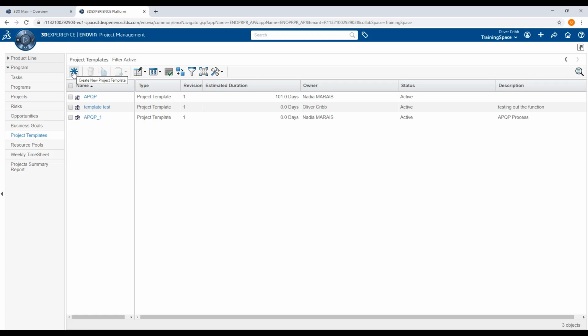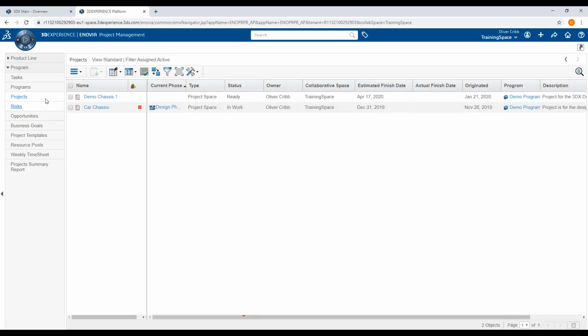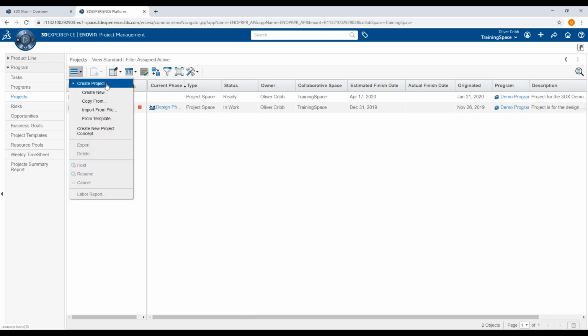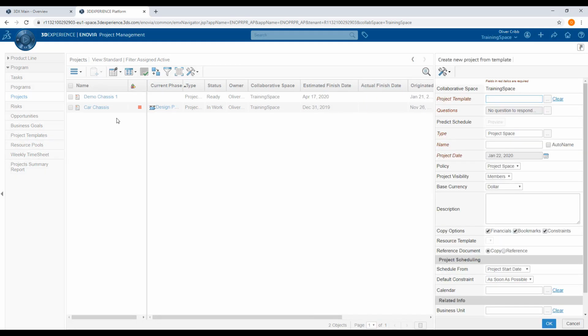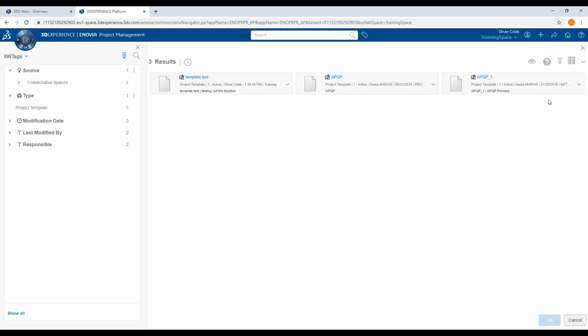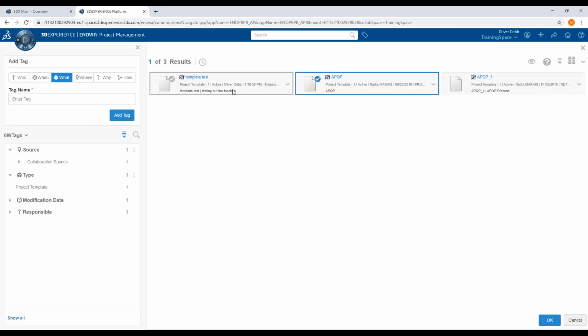To then create a new project from the template, as before, we go to our Project section. Earlier on, we went to the Action button and clicked on Create Project and selected Create New. This time we will instead select from Template. We then go over here and select which template we would like to use.